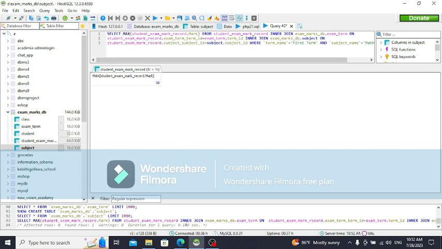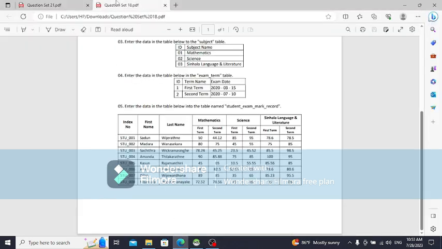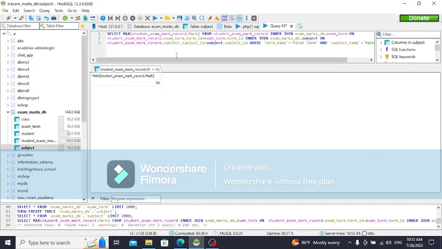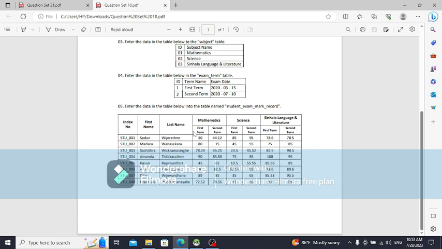90. Right. Now, for accuracy purposes, we got a value here. Now we're gonna go and check in this table right here. First term mathematics. Yep, it seems 90 is the highest number. I am Amanda Tilakaratna. Right. So that worked. Good. Okay. Now let's move on to the next question.